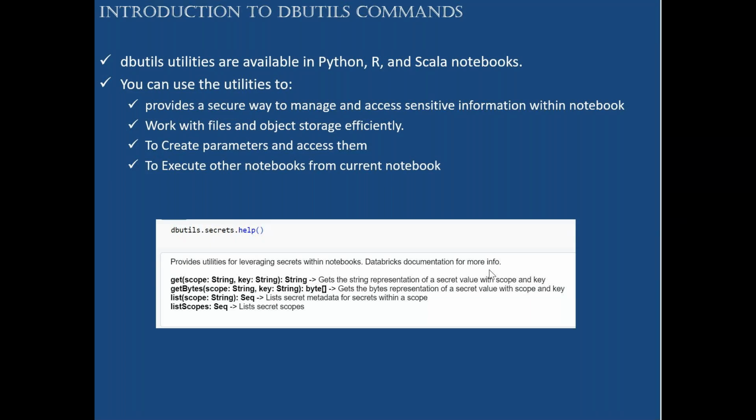dbutils.secrets.help, if you run it, it will display four things. So there are four functions. In file system, there are a lot of options we have seen yesterday, but from the key vault, whatever you are accessing using secrets, these secrets have only four functions. First one is get. Can you guess it? So get means first you need to give the scope name.